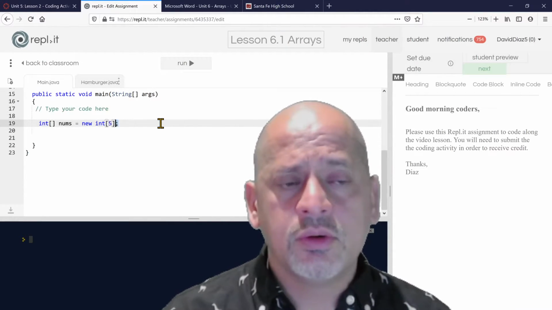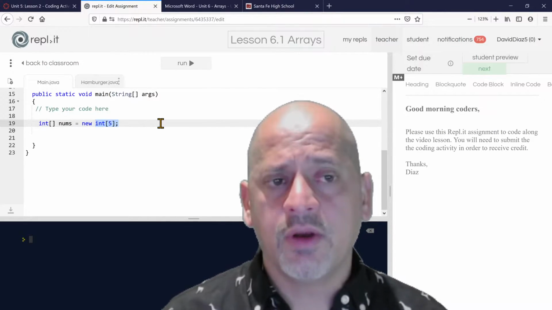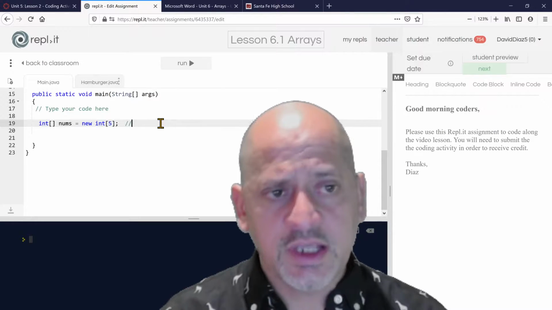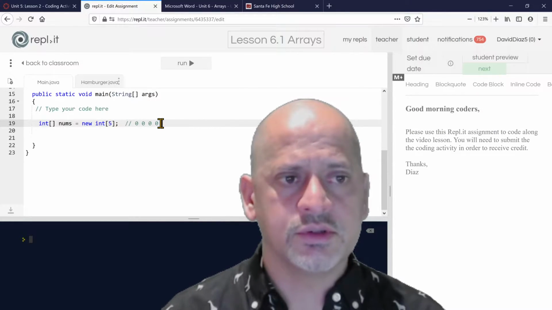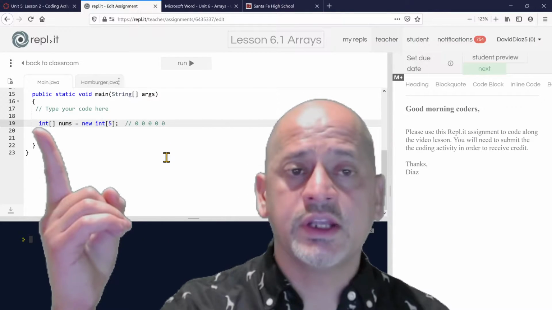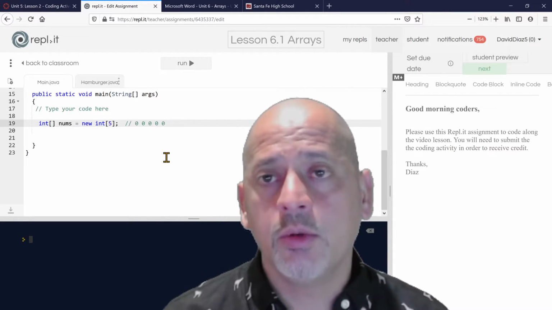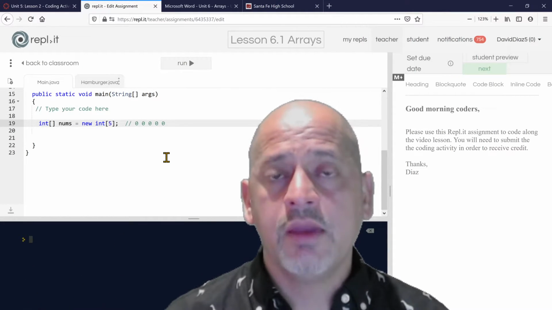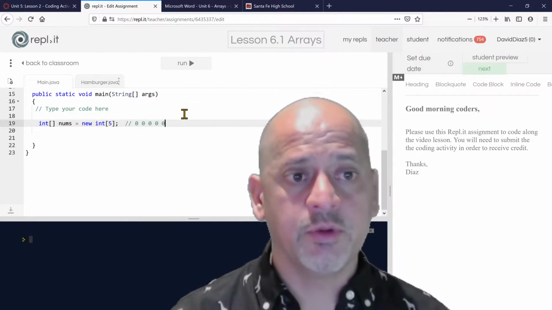As soon as you declare and initialize your array, Java is going to initialize each of the numbers to 0, 0, 0, 0, 0. If you are working with booleans, it's going to initialize each of them to false. If you're working with double, it'll be 0.0. If you're working with a string, it'll be null. And we'll go over that in a few minutes.